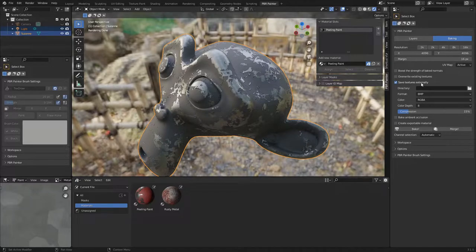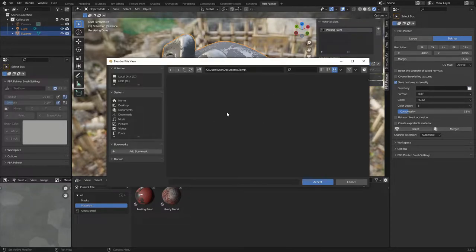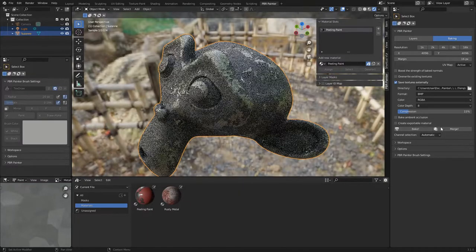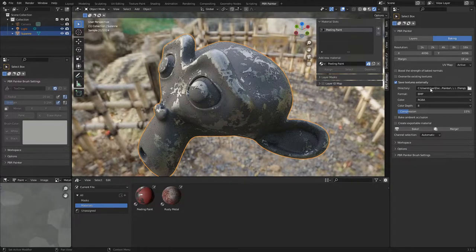So I'm actually going to use that and I'm going to pick a directory just to demonstrate that. So I've set up this temporary directory just for the sake of this video. So I'm going to click accept and that's going to become my baking directory. Now I'm going to select PNG format and I'm going to leave everything else as it is for simplicity.